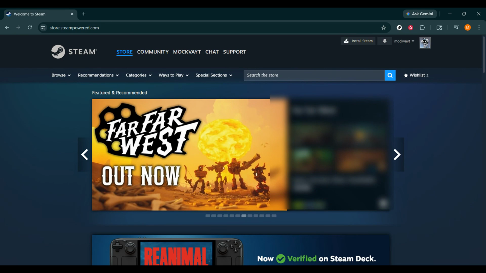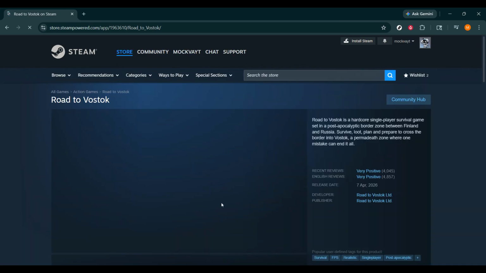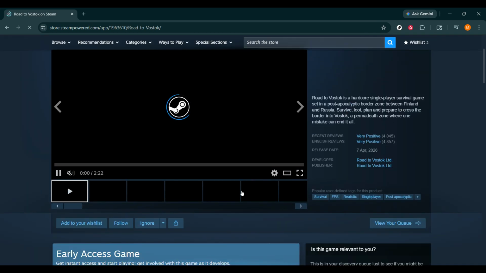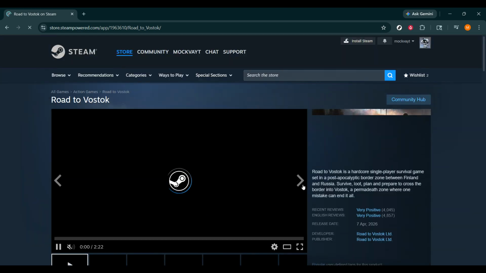When you click any game banner or image, Steam opens that game's store page. This is where you can get all the details before buying or playing. On the game page, the green button is usually the main action button, and it will let you buy the game or play it if it's already in your library. You can also watch gameplay videos and look through screenshots to see what the game is like before you commit.